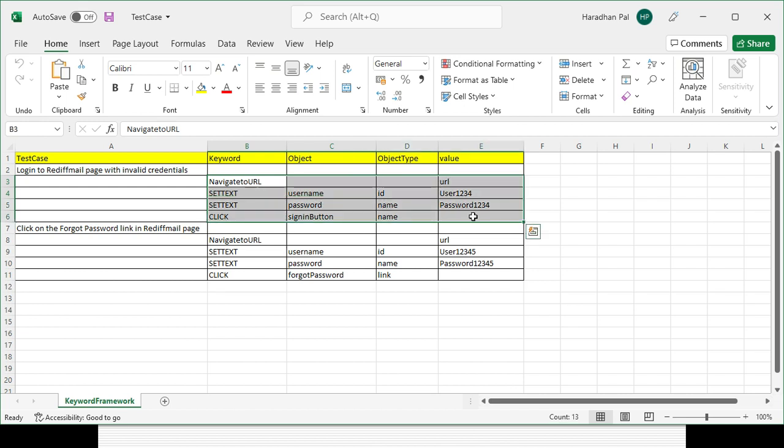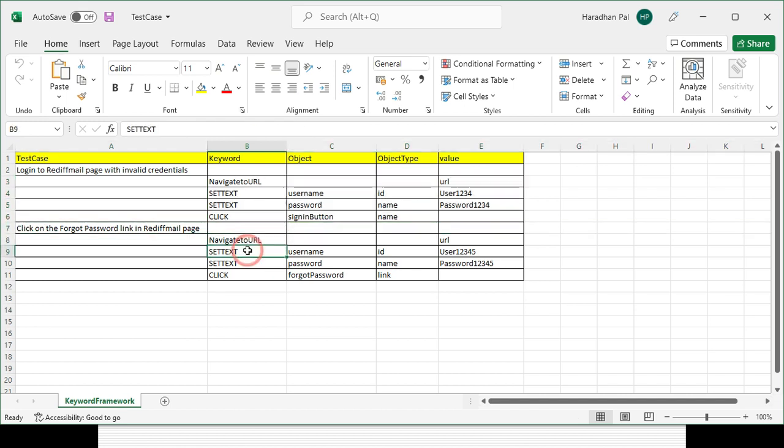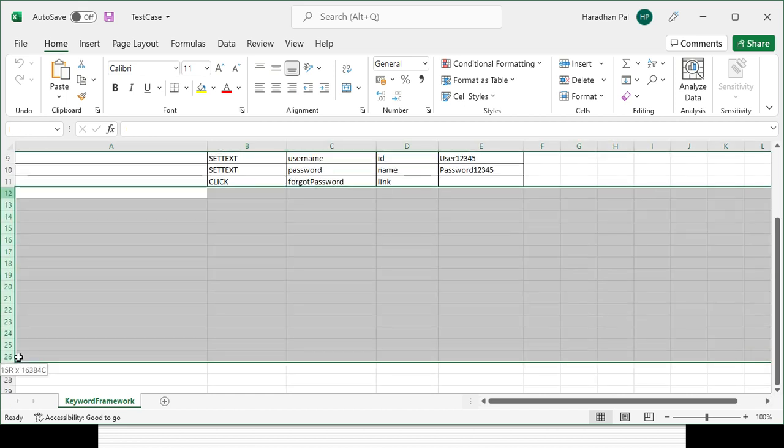Okay. The second test case: click on the forgot password link in the ready page. So navigating to the URL, setting the username and password fields, and then I can click on the forgot password link. That is my second test case. Similarly, whatever test case you want to add, you can add it here. It does not matter how many test cases you have; as long as there is a row available, it will try to interact with it.